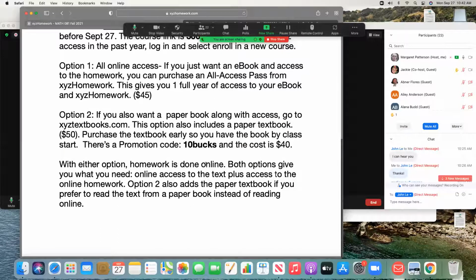So all homework is done online. So one person asked me, well, I have a book, but that's not going to work. The book will be good for reading the information, but the homework must be done online so that I can see what you've done. And so you still need that online access regardless, so that you can do your homework.